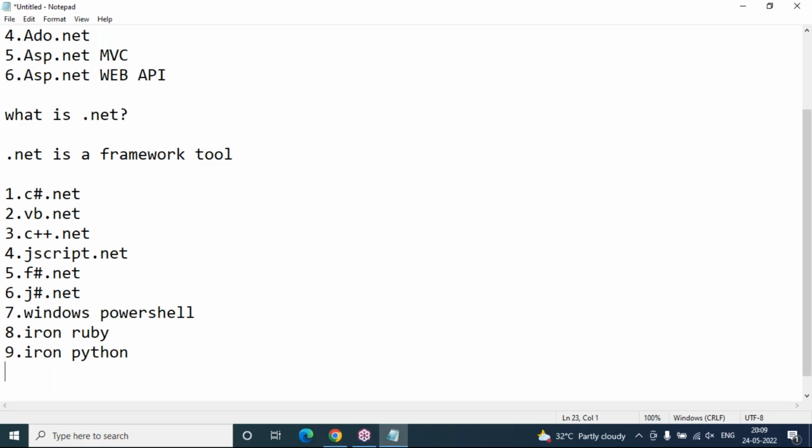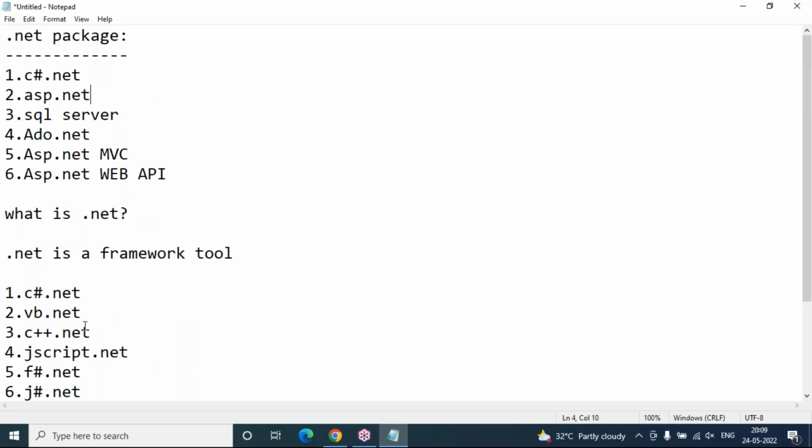As a programmer, you can choose any programming language to develop .NET applications. But for the majority of real-time applications in companies, most people use the C#.NET programming language. 90 plus percent of people use C#.NET. So that's what we are focusing on, only C#.NET.